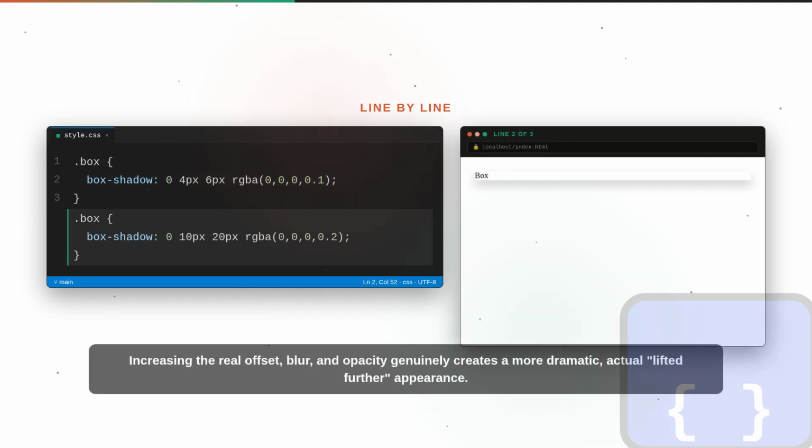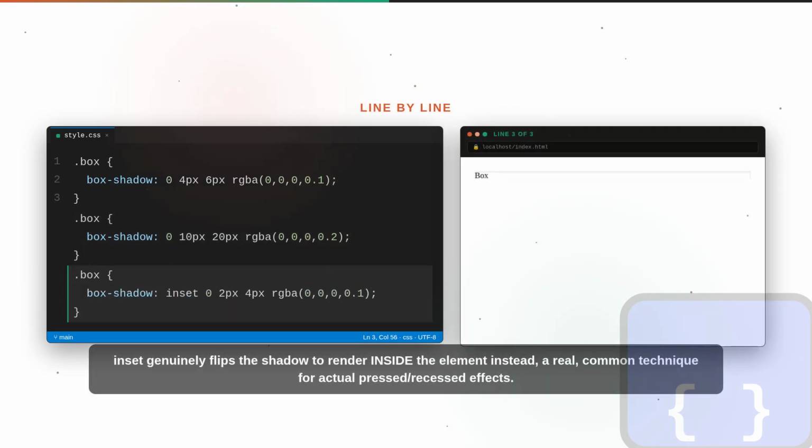Increasing the offset, blur, and opacity creates a more dramatic, lifted appearance. Inset flips the shadow to render inside the element instead, a common technique for pressed, recessed effects.